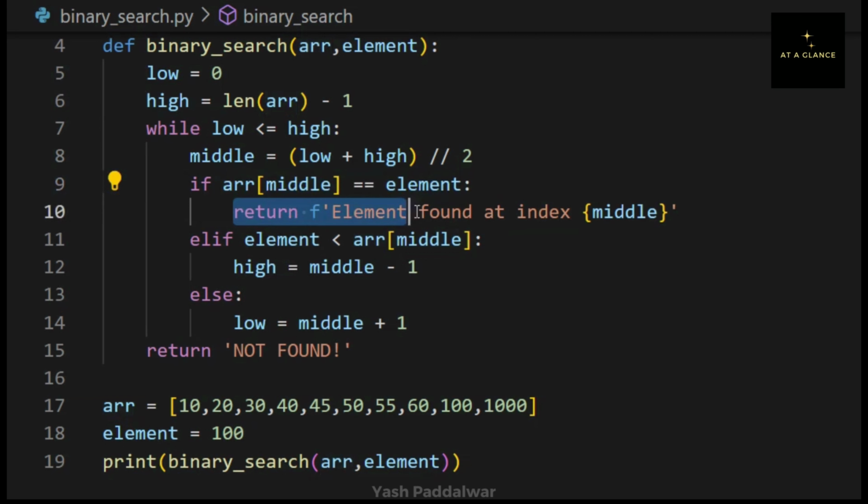So to summarize, first we defined the positions of low and high. Then we computed the middle element's position. We checked whether the middle element equals the element to be searched. If yes, then we returned the position. Otherwise, we made high as middle minus 1 in case the element is lesser than the middle element. Otherwise, if the element is greater than the middle element, then we made low as middle plus 1.